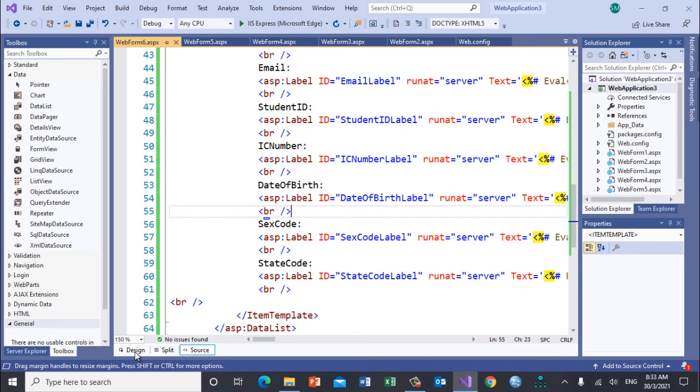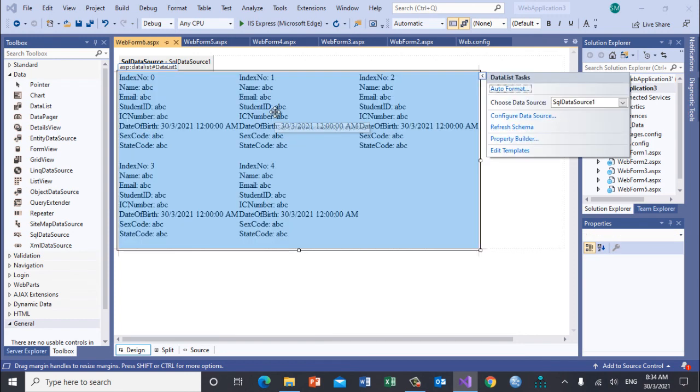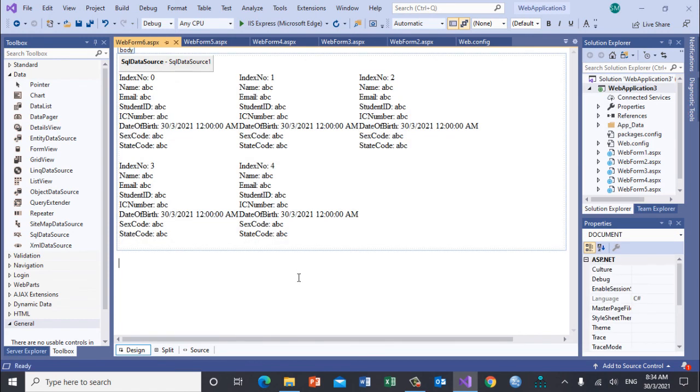So again, if I have the time to show you, I will try to share some of the things that we can do in more detail, especially using the data list and also the form view. Now if we want to go back, we end the template editing. So this is data list. Of course, we have other controls that we have not covered, but for the purpose of our lesson, we will cover until this.